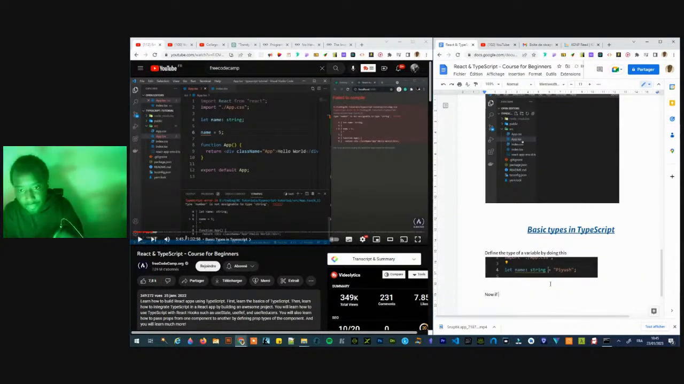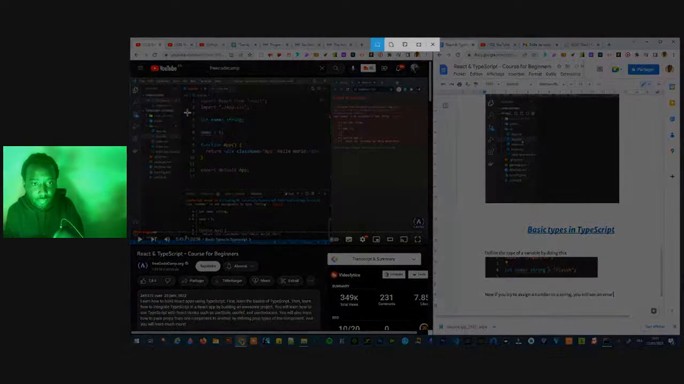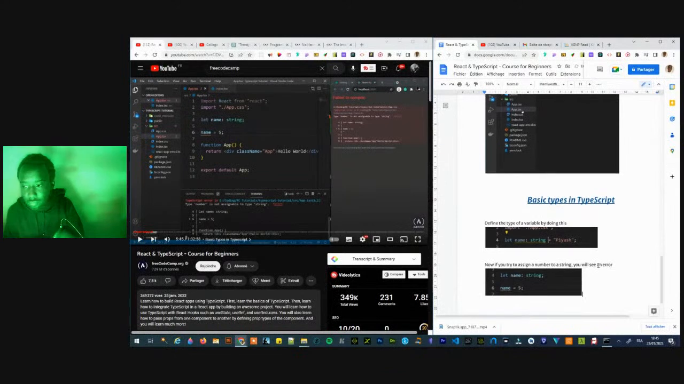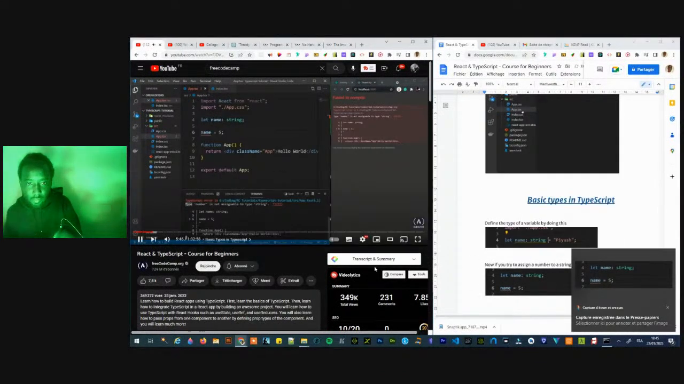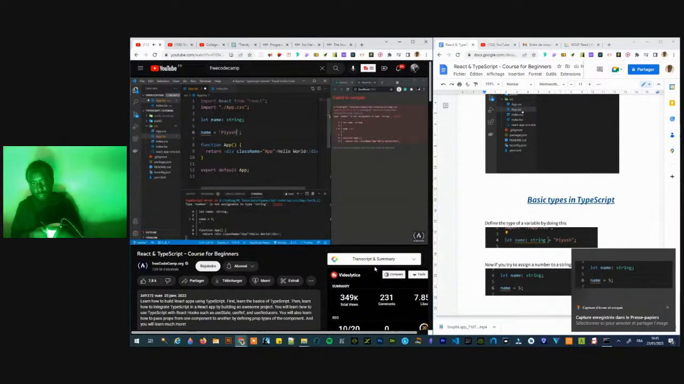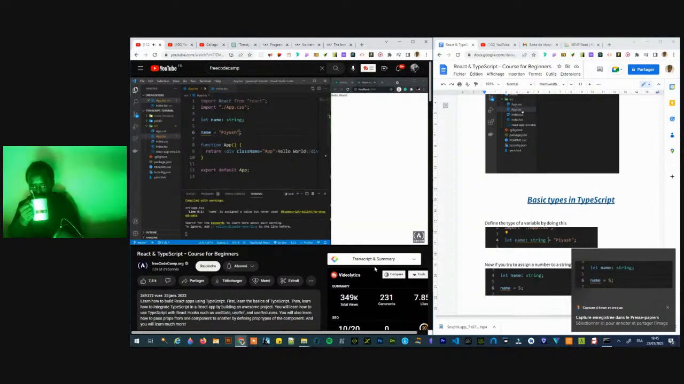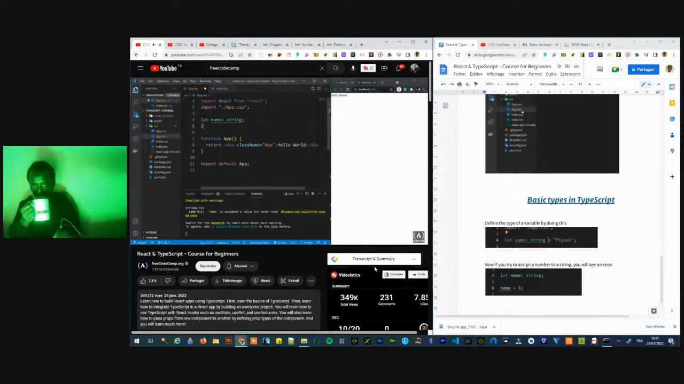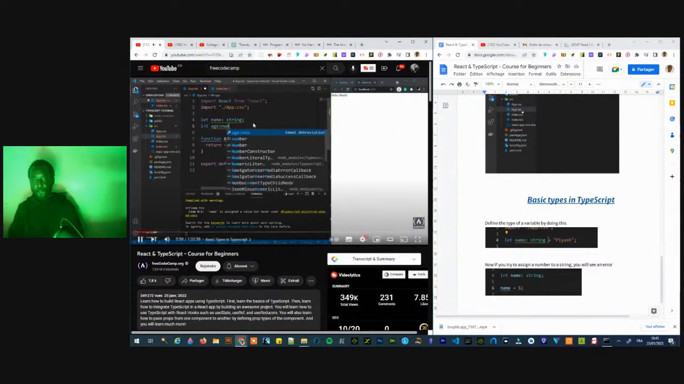Now, if you try to assign a number to a string, you will see an error in TypeScript. But if we go on and say Piyush, see, no problem. Now, let's go on and assign let age to be a number. So we're going to assign it a number type.